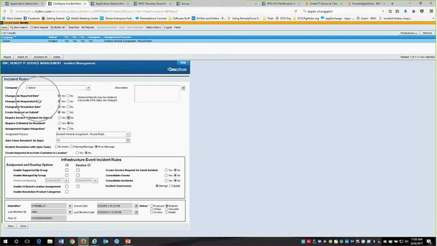In terms of being able to change some of these dates, even if you set these to yes, there are some limits around who can do that. But if you set it to no, nobody can do it. So I do want to mention that.